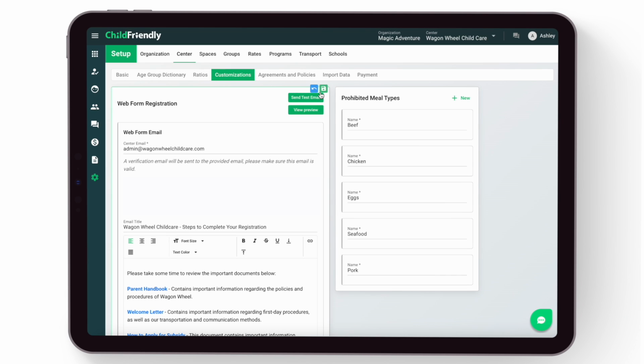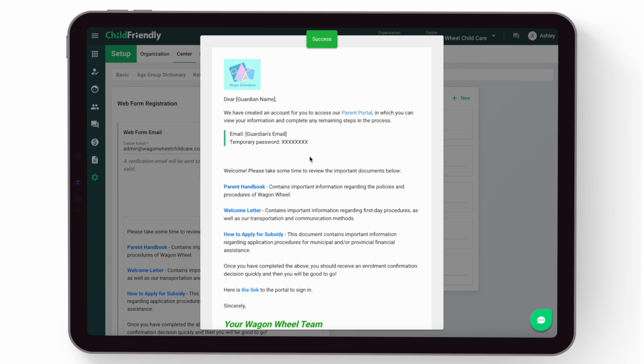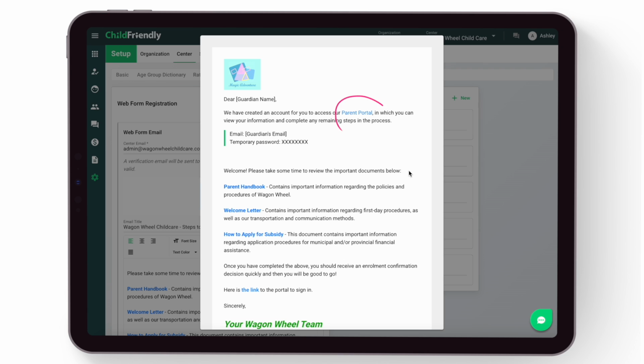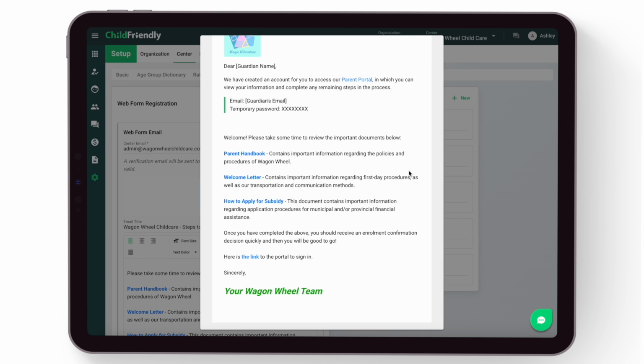Families will receive automatic emails welcoming them to ChildFriendly, along with a link to their portal and temporary password for completing agreements and updating information. And there you have it. It truly is that simple.